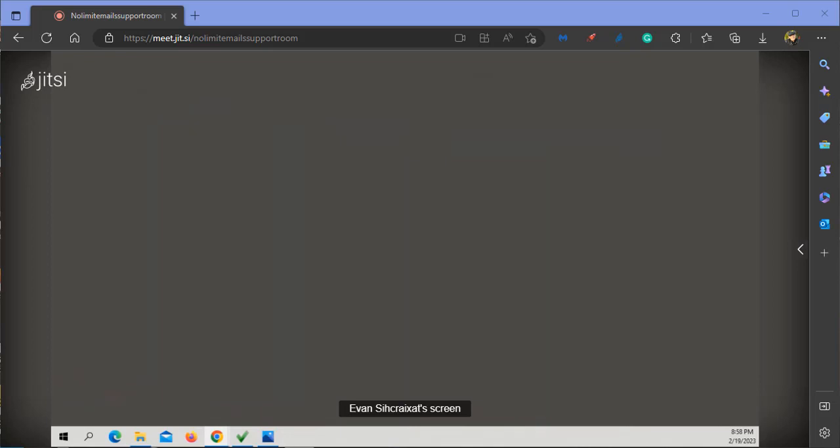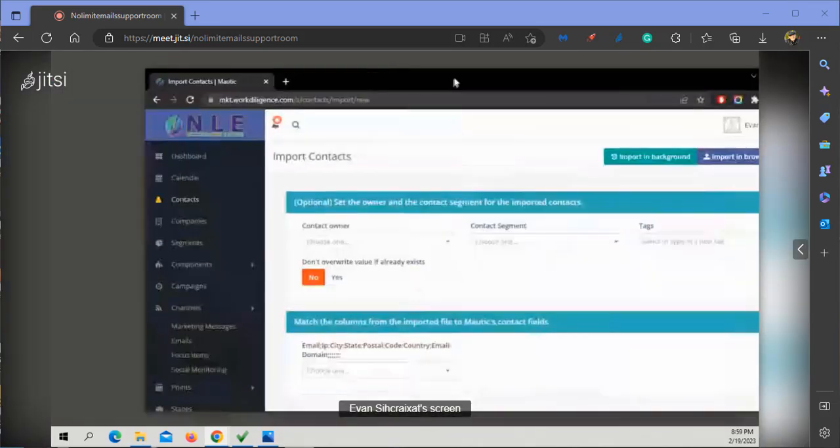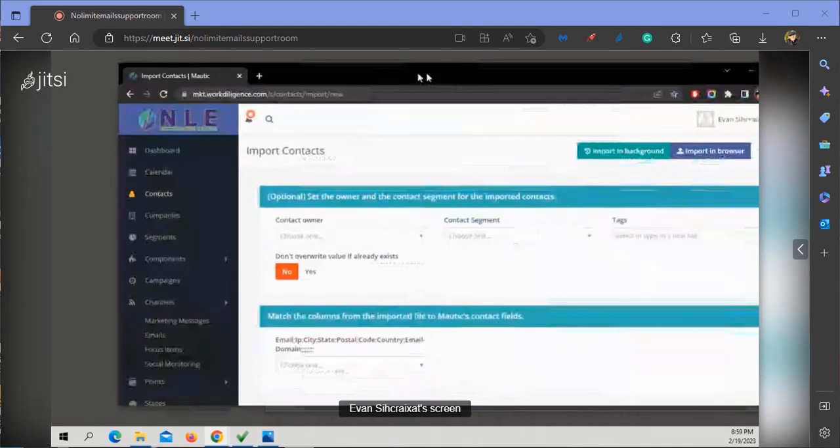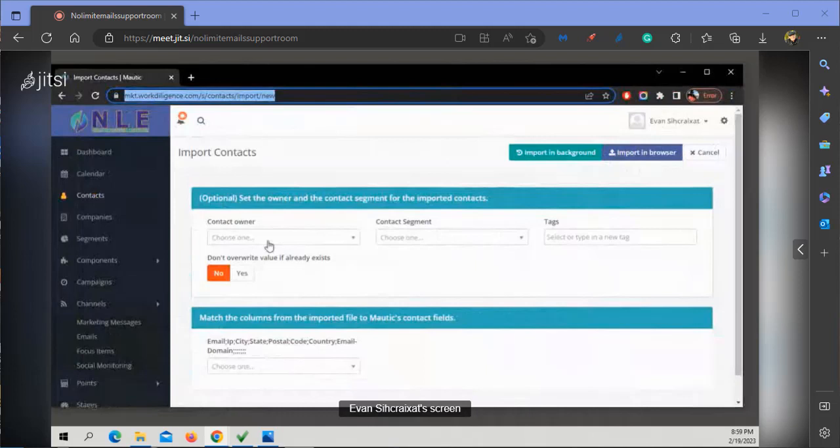Let me just get a smaller list. I don't want it to take forever, so to speak. Let me just get this one in here. Upload. So I got a CSV. As you see in here now, we are in the next stage of the import contacts. So I clicked on a CSV file.